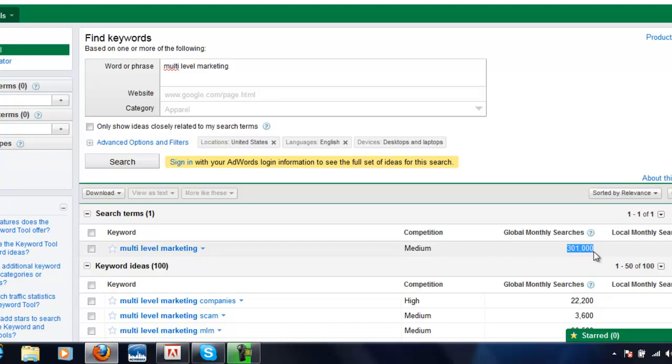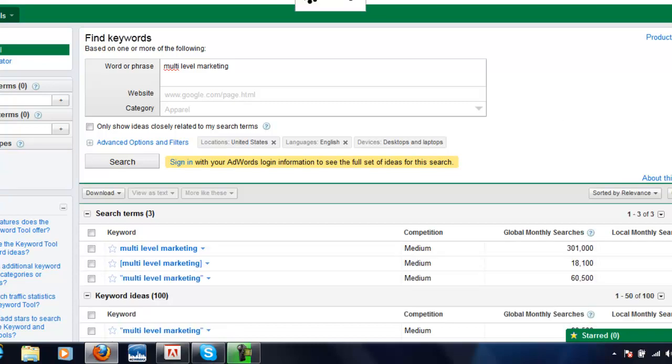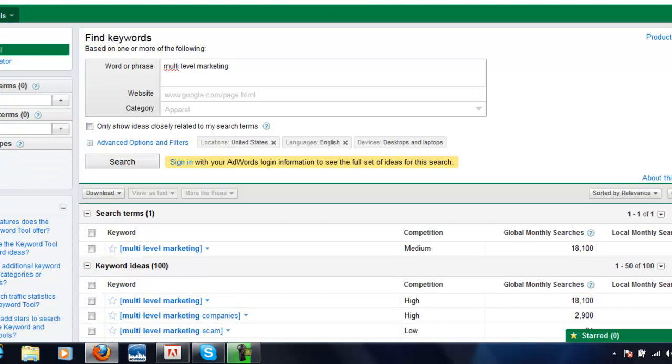See? Big difference. The newbie will go ahead and write content on multi-level marketing and all such, but later realize that all their effort is not getting the results they want. They were expecting, wow, 300,000 searches per month. You kidding? That's a lot of traffic. I'll be a millionaire in no time. Well, actually, no. The number's more like 18,000, and you have to ration it with all of your other competitors.